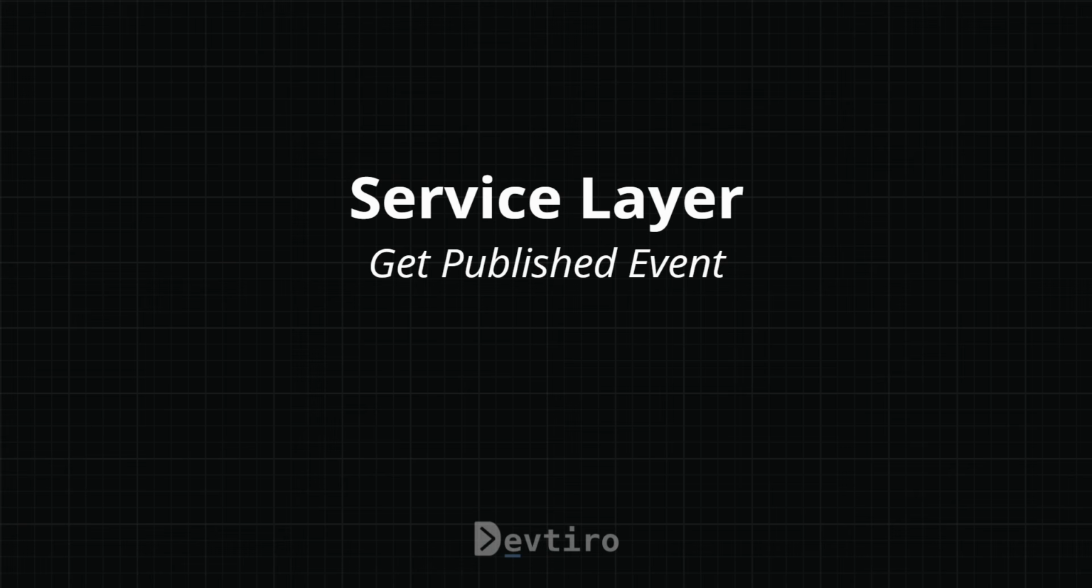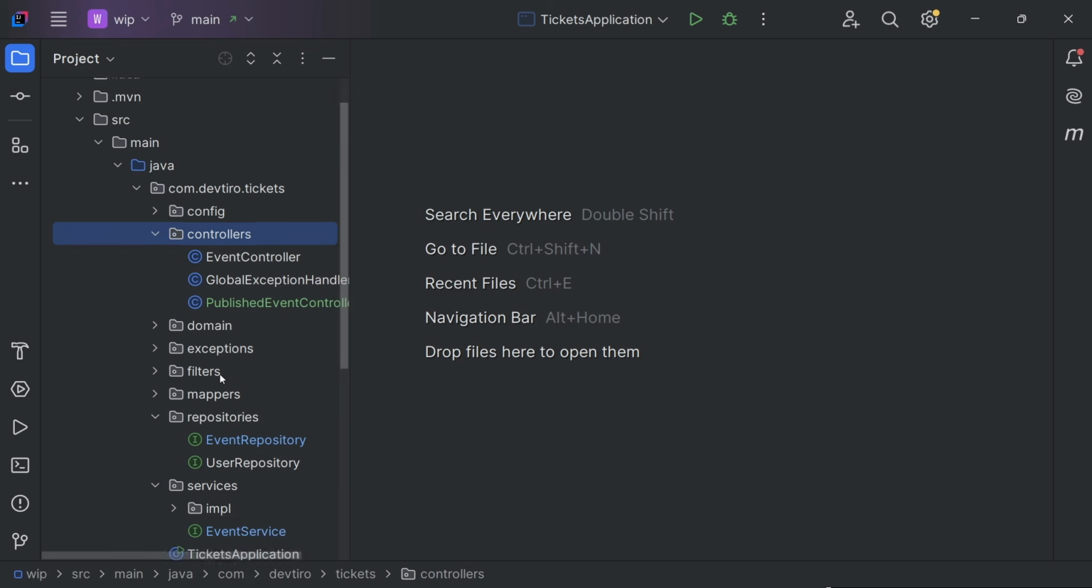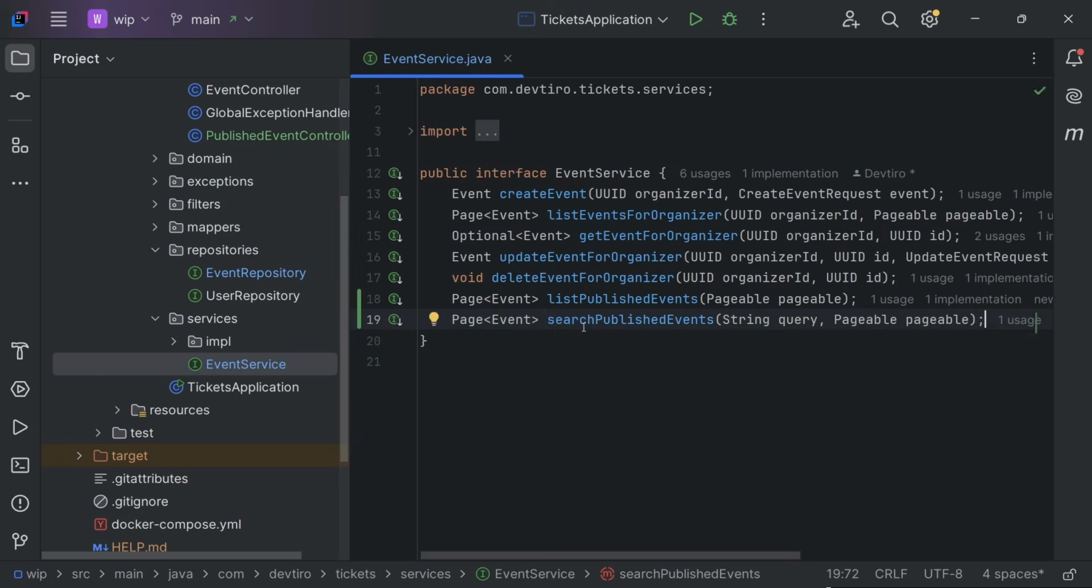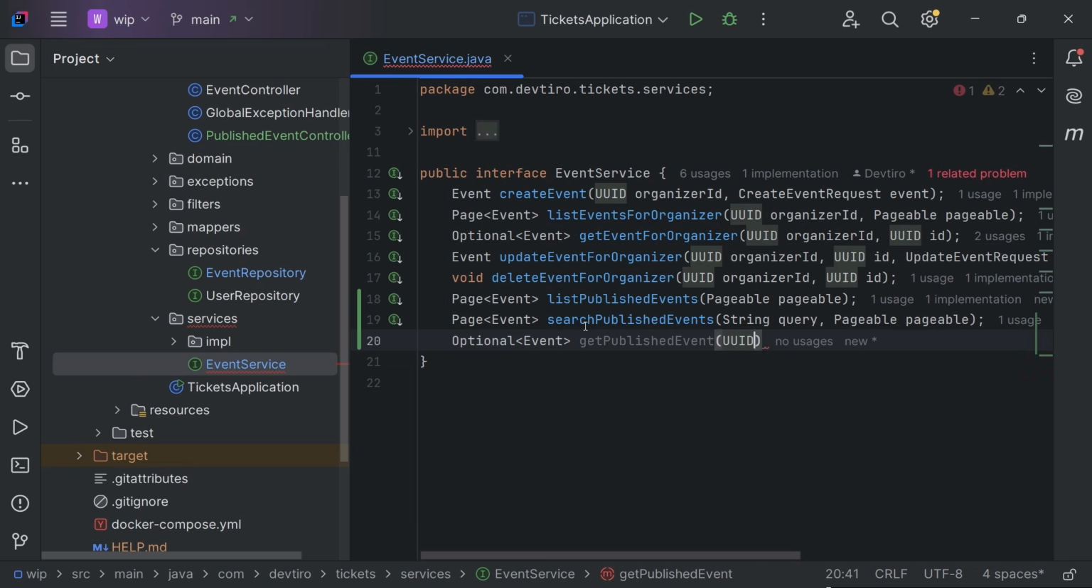In this lesson, we'll implement the get published event service layer. So here we are back in our IDE. Let's head over to the event service here, and we're going to introduce a new method. This one's going to return an Optional of Event, and we'll call this one getPublishedEvent, and it's simply going to take one argument, a UUID, which represents the event ID.